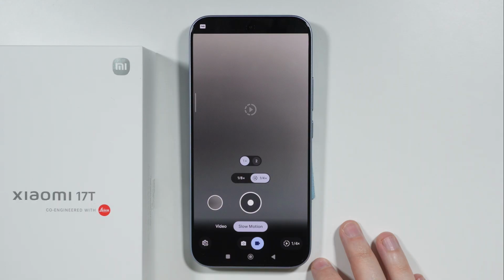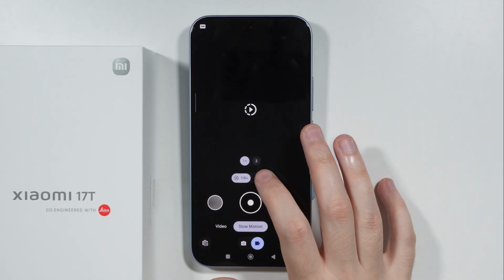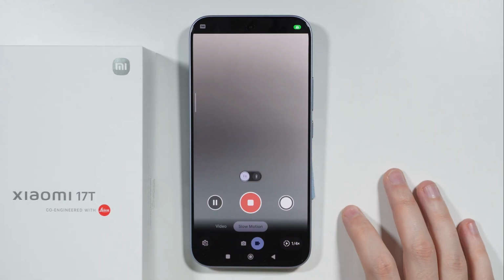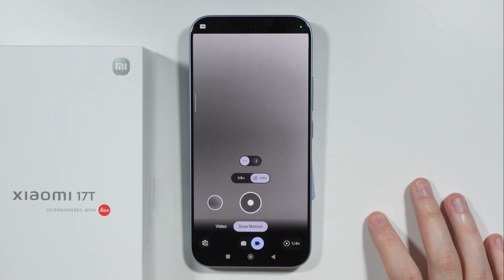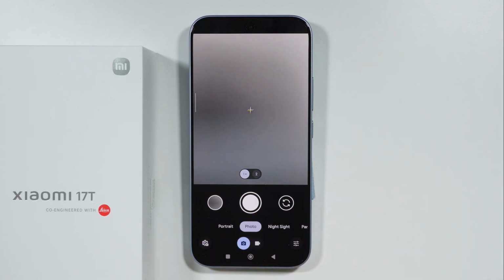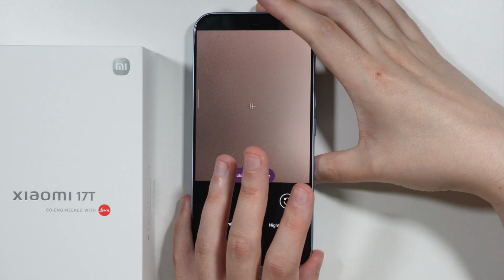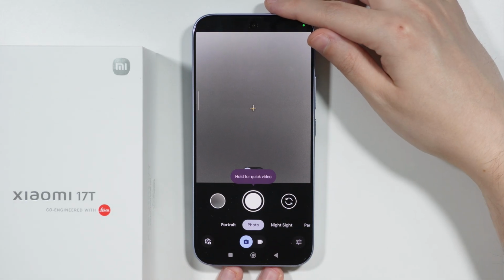Alright, so let's check out the slow motion. Here we have the slow motion mode, which seems to be working as well. So far, no issues with this GCam. This could mean that I guess you can just use it without any issues whatsoever. However, of course, I just checked quickly what is working and what is not. And so far, everything is working.